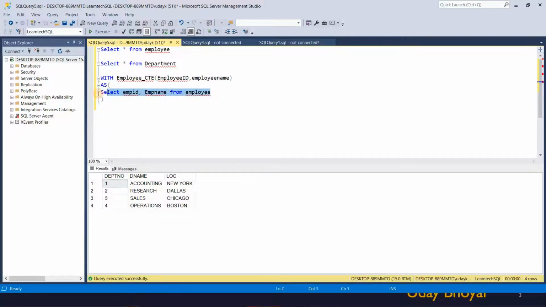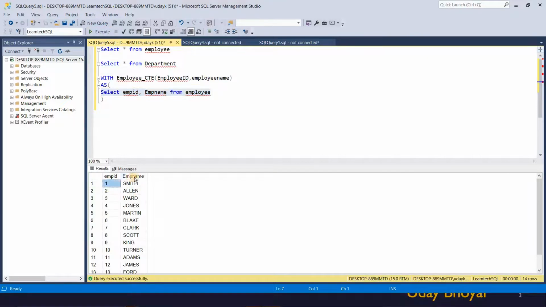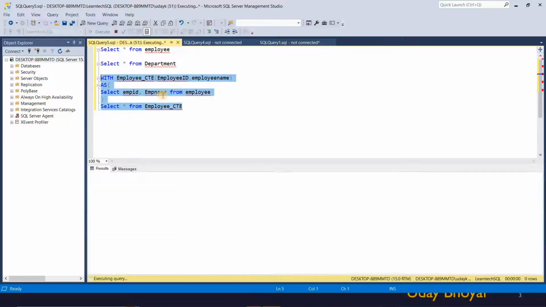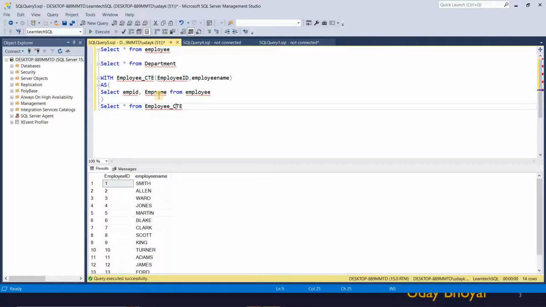This select query gives me the list of employee ID and employee name from the employee table. This result set will be stored in the CTE just for a temporary purpose. It doesn't get stored anywhere in the database. And whatever SQL operation I perform immediately, I can use the CTE in that operation. Let's say I want to select employee ID and employee name from the CTE that has been provided. So this is a simple CTE query, where I'm pulling employee ID and employee name not from the employee table but from the CTE that I have just created.